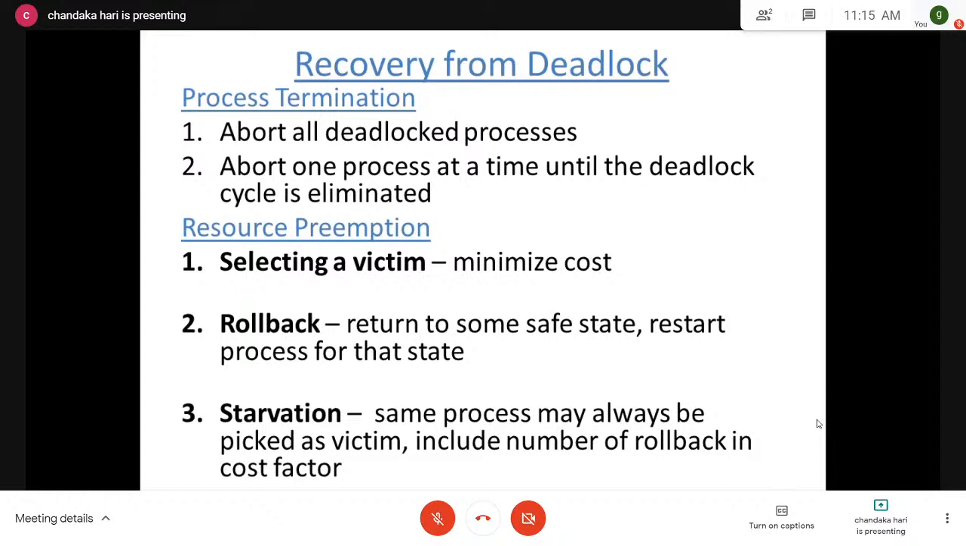Number two, preempt some resources from one or more deadlocked processes. These techniques are classified as number one, process termination, and number two, resource preemption. These are the two types of solutions for recovery from a deadlock.